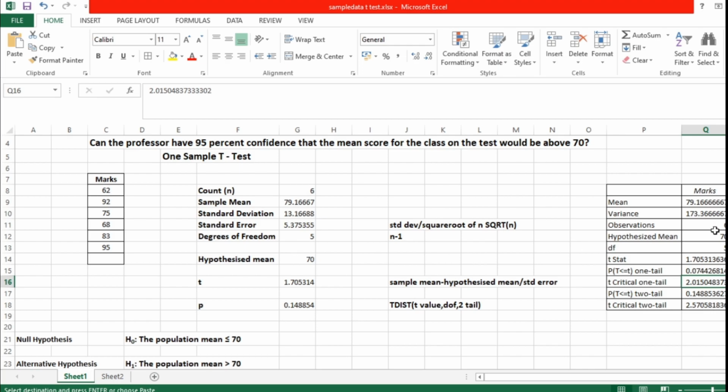So both ways you can work it out, but you have to keep in mind certain things that should be changed. Hope you have understood clearly related to the one sample t-test.